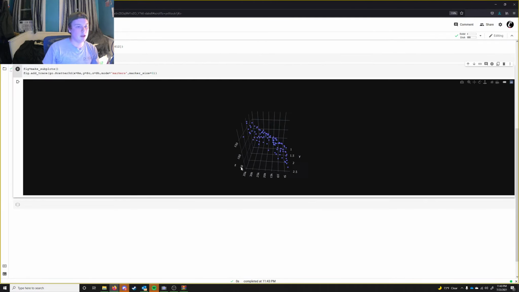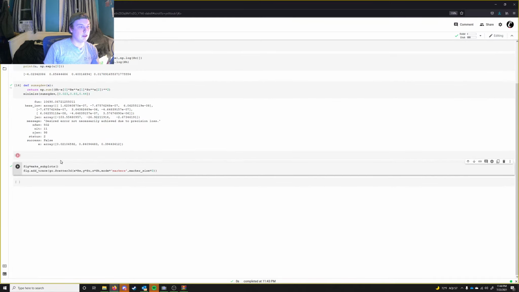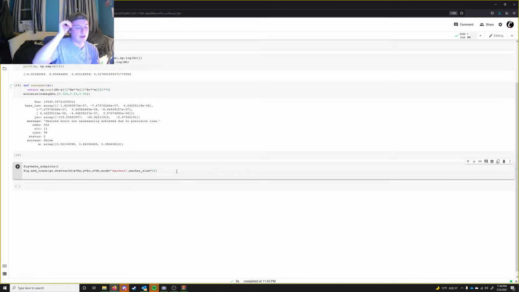Alright, so here we go. We have our points plotted along the x, y, and z axis. We want something a little better though, because x, y, and z doesn't really tell us that much, and we also want to make a mesh for them. So we are going to make values for our grid.